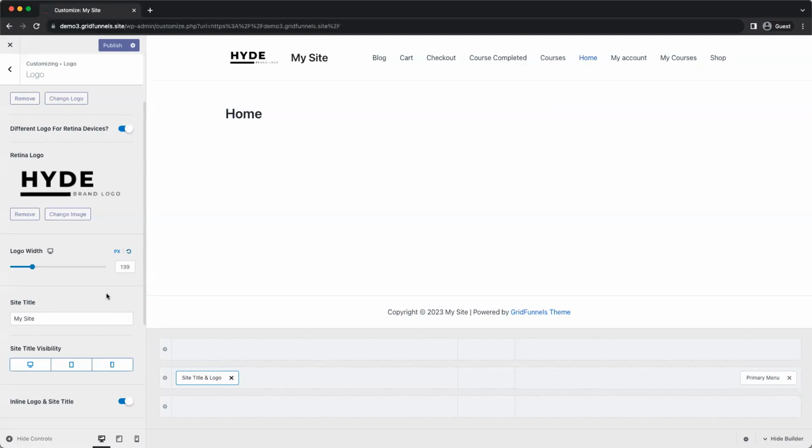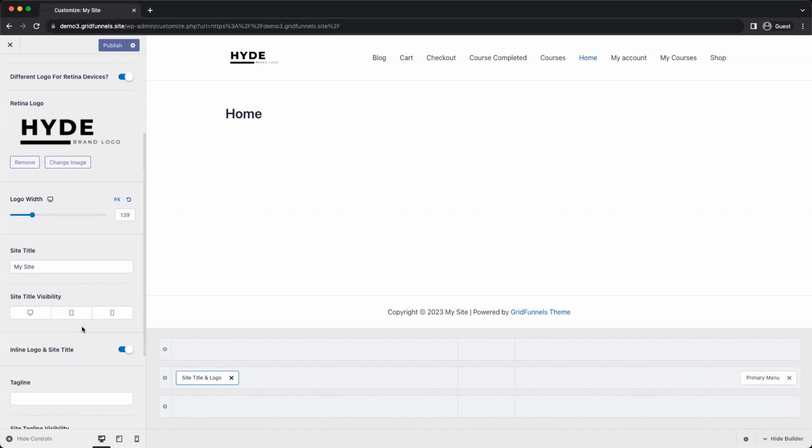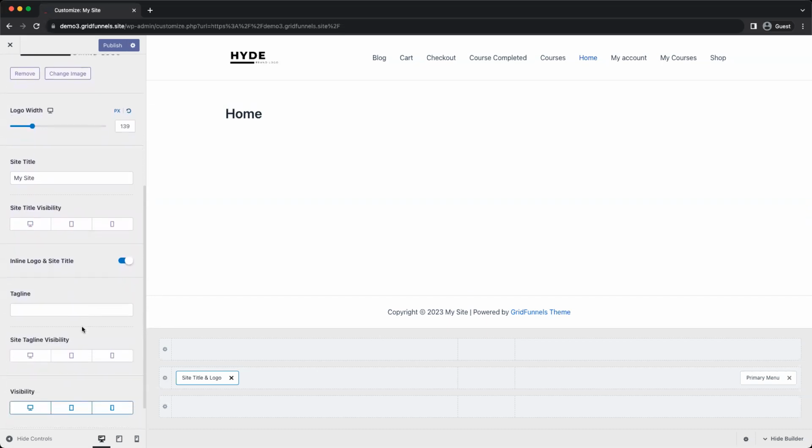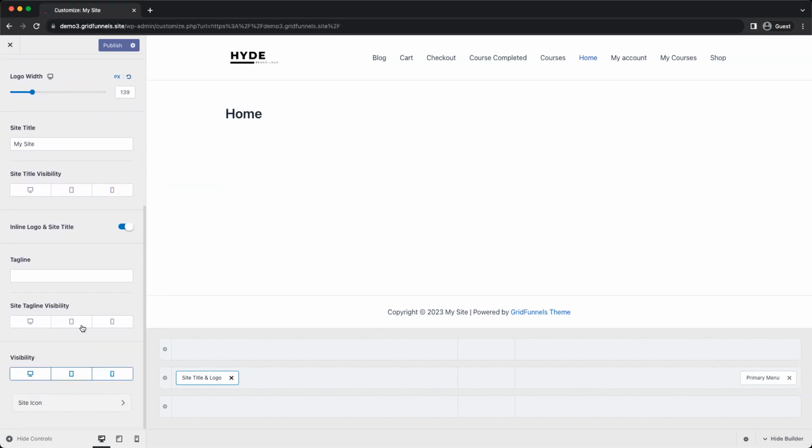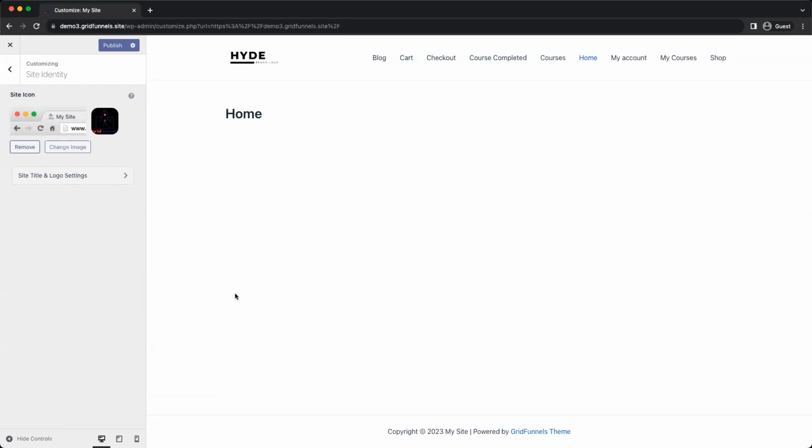Once the logo is added, we can remove the site title, and we're going to toggle the visibility off on desktop, on mobile, and on tablet mode. And then next, we can set the visibility of the logo on mobile, tablet, and desktop. And then we can set the site icon. So let's set the site icon.